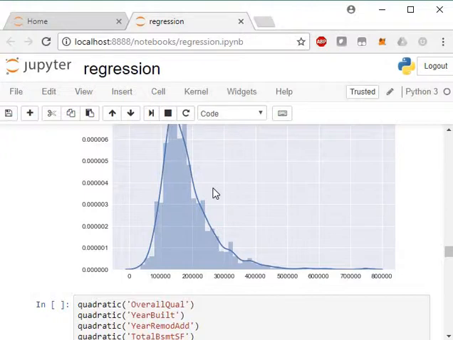So this is how I have done pre-processing on my data so far. In my next video I will tell you how I build a model, how you can check the errors, and how we can refine our model. Thank you.